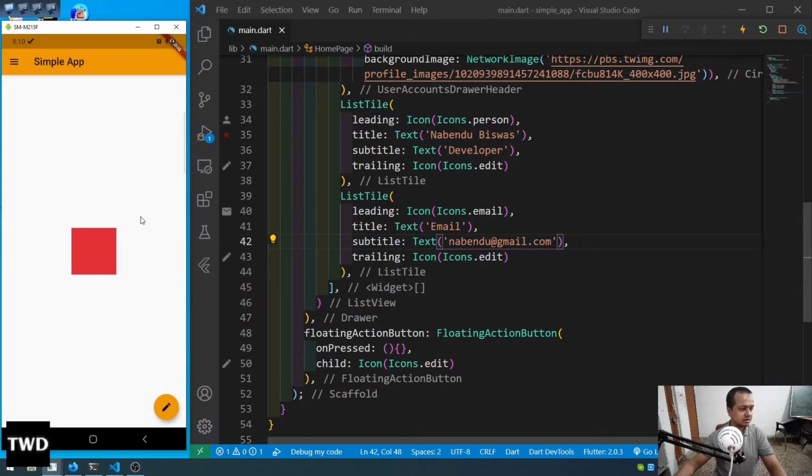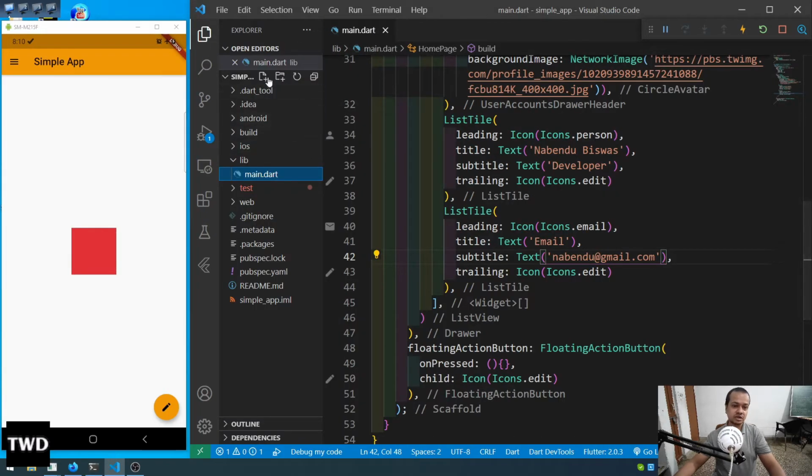Now we will work on a body which only contains a red box. So let us have something good here. We want to show local images also in our app. For that, what do we need to do? Two things. First, whenever we want to show any local images, we have to create a folder for that.